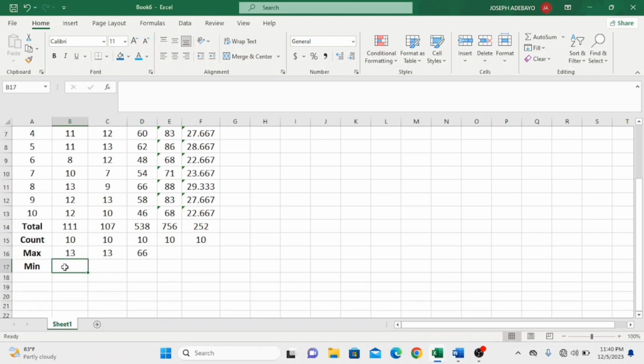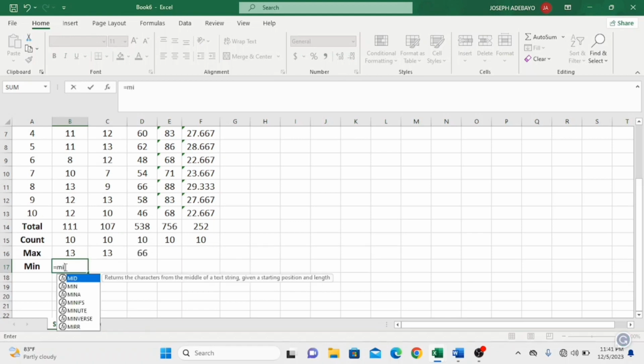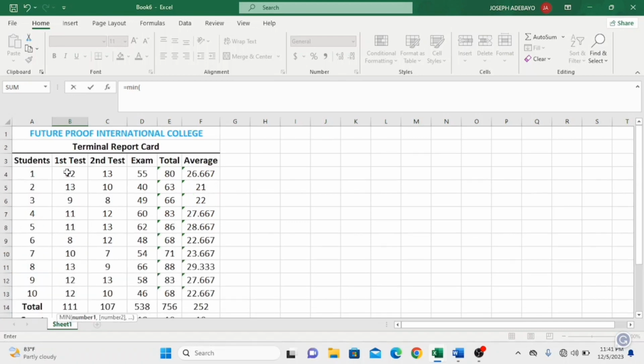Moving on, now we also want to know the student that scored the minimum mark in each of the tests and exam. That is the student that scored the lowest mark. We are going to use the min function to get that. So to do that, all you need to do is to press equals, then you write min. You are going to open brackets, then you can select it from down to the up or from up to the down. So it all depends on you.